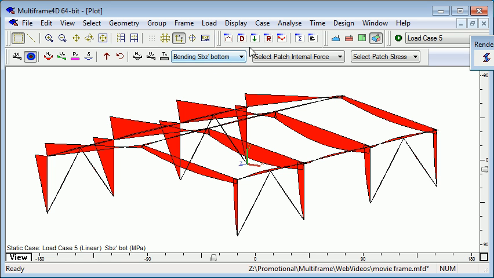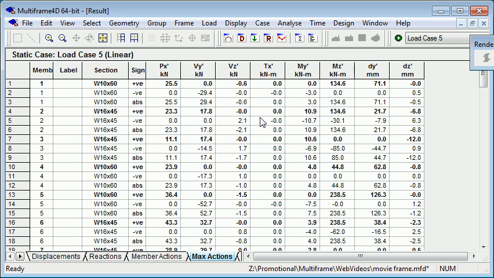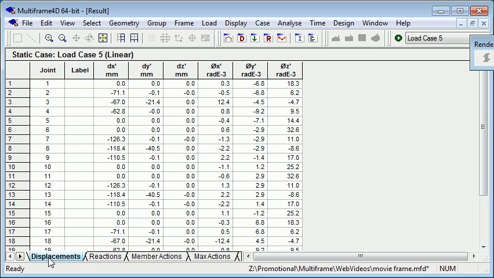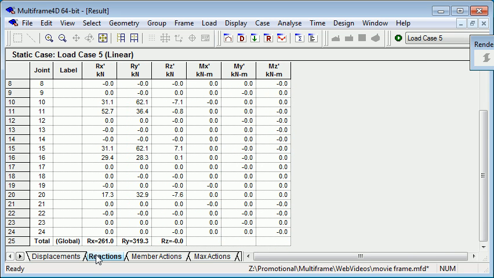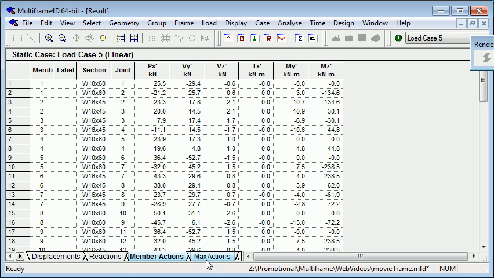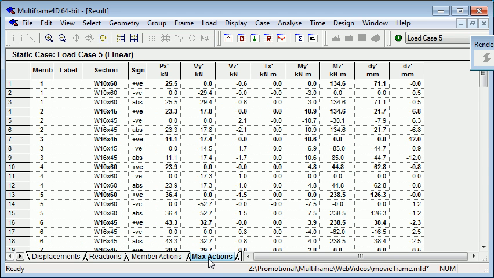We can also review our results numerically, so we can go to the results window and we can tabulate joint displacements, joint reactions and sums of reactions, member actions, and automatic summaries of the maximums that occur, maximum positive, negative, and absolute values on each of the members.